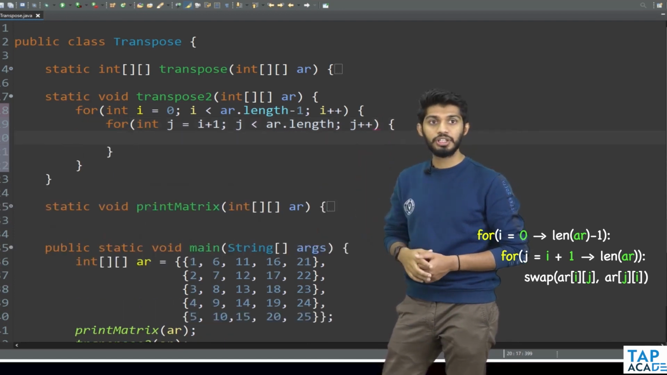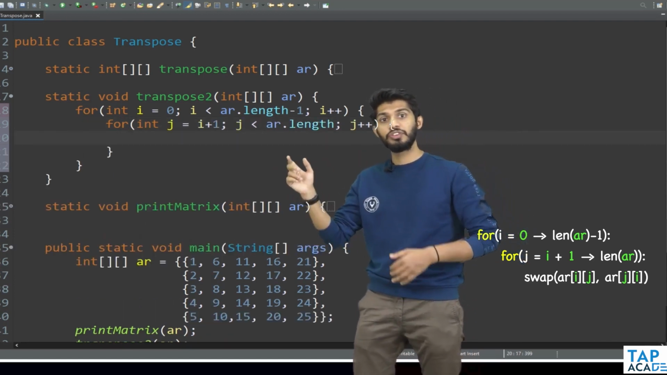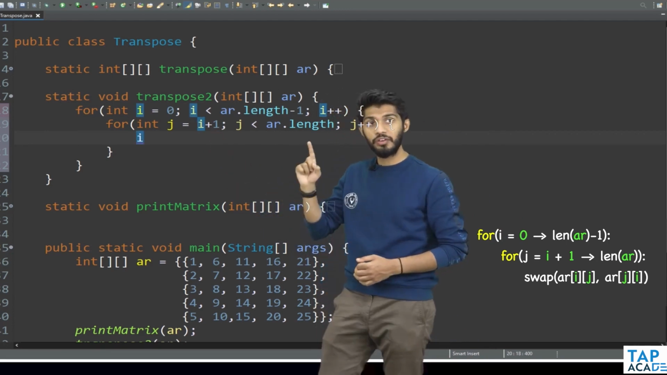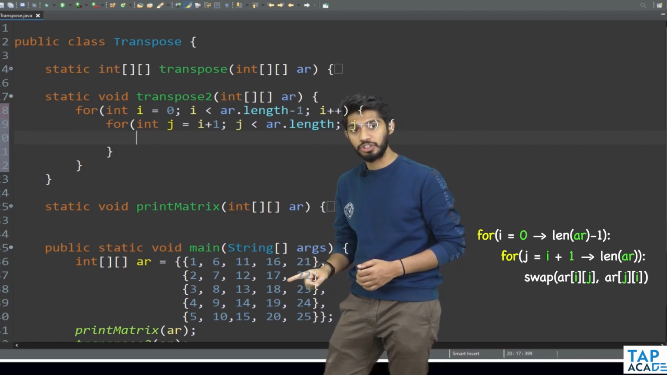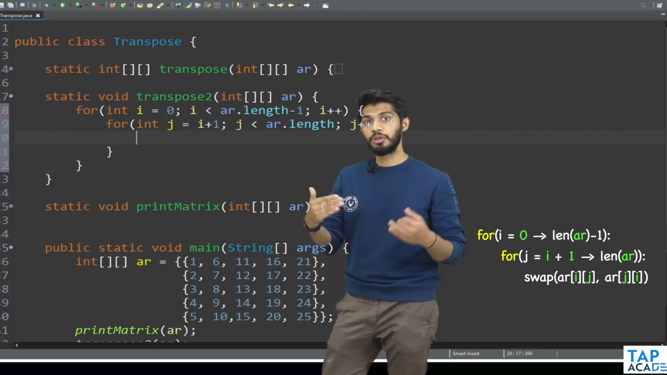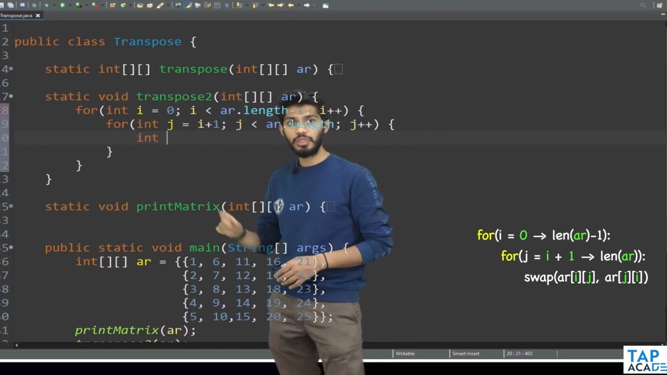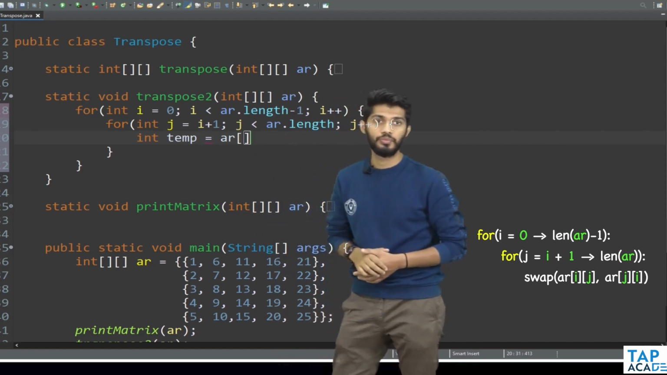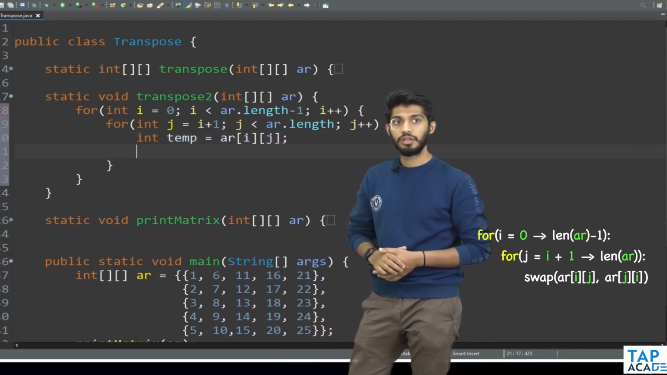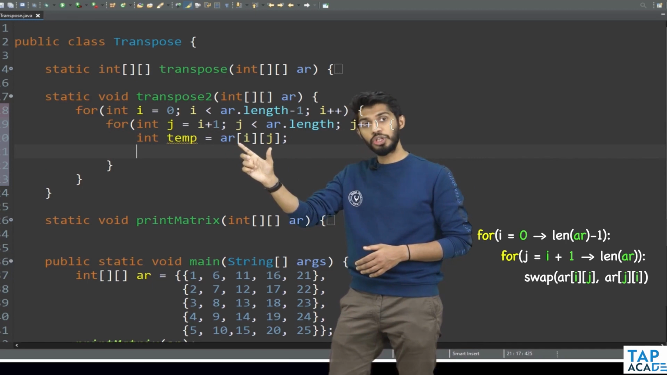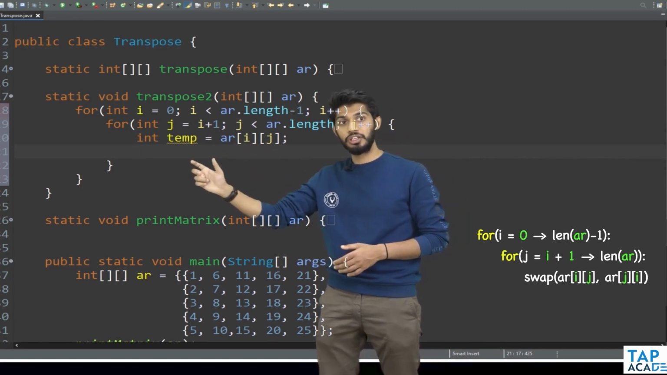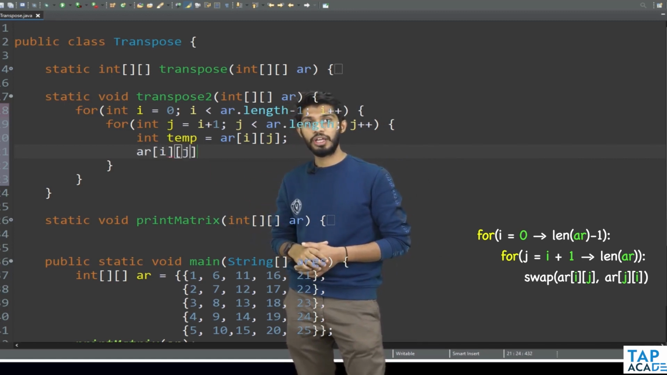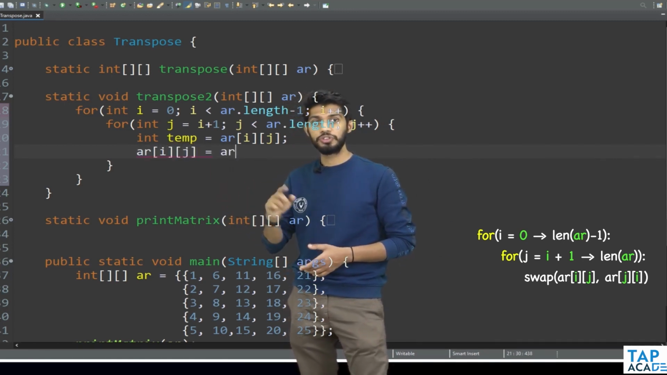Next, I will come inside this, and all that I need to do is swap arr[i][j] with arr[j][i]. So I will just make use of a temporary variable and swap. Since the values present inside this particular matrix are of type integer, I will create a temporary variable of type integer. So I will say int temp is equal to whatever is there in arr[i][j]. Next, inside arr[i][j], whatever is there in arr[j][i], I will place inside arr[i][j]. How would I do that? I will say arr[i][j] is equal to arr[j][i].